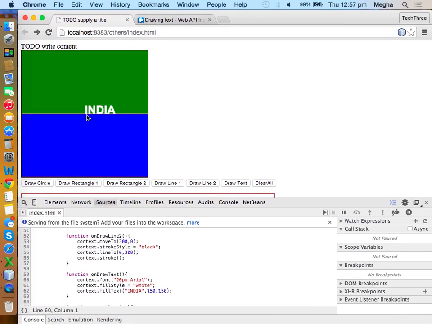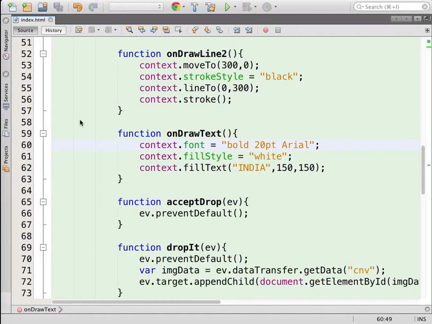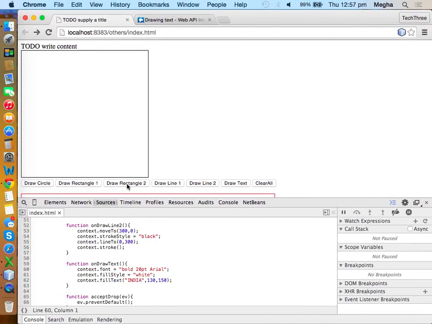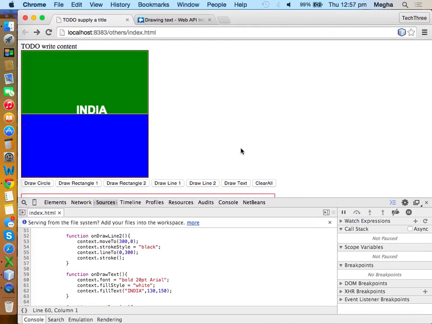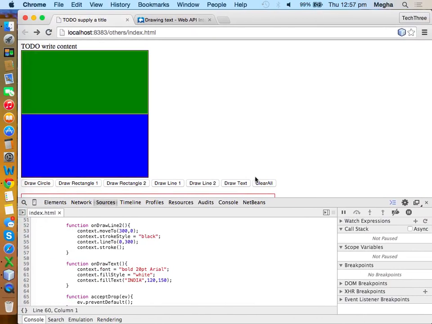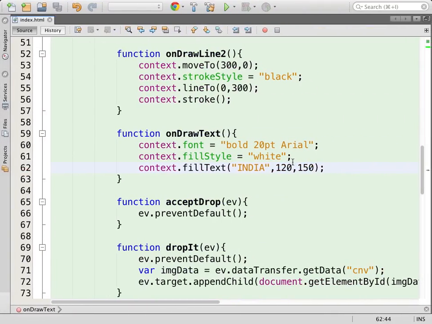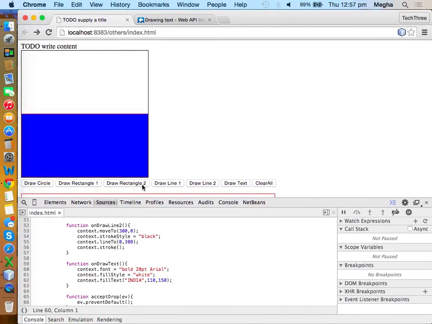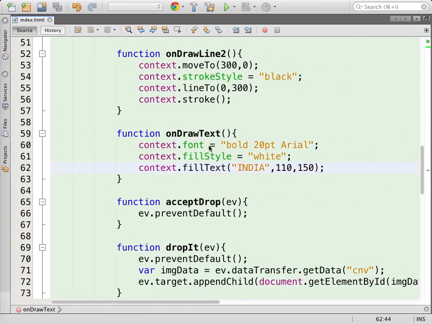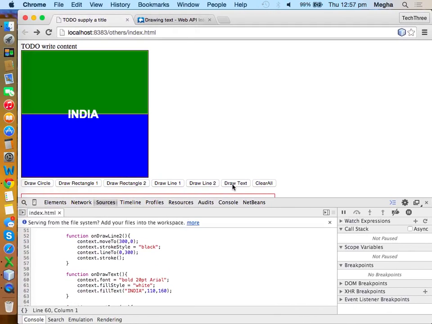It starts from 150. I need to bring it to the center. So in X direction, I want to reduce some, 20 pixel away. Still not center. You can bring 110 if required. Almost center. And Y also I want to slightly bring it down, so 60. Let me try with 160 first. Yeah, good.